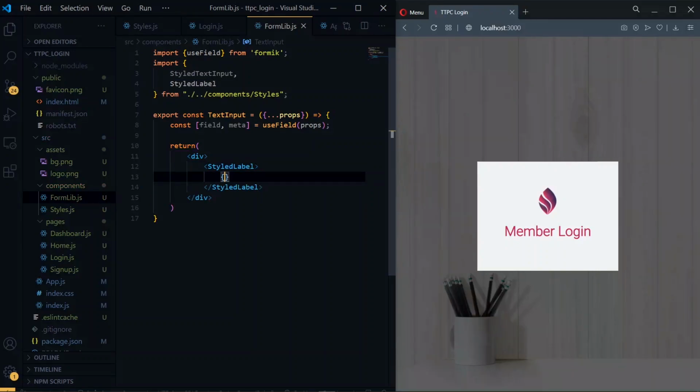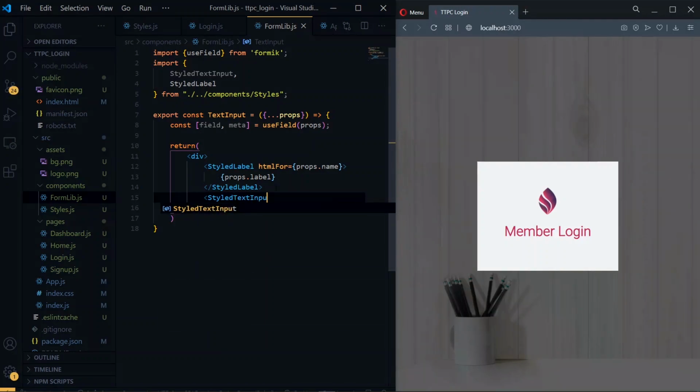So when we are using the input field, we will pass the label as a property to the component, and that's what we are putting in our style label. Now we'll make use of our style text input and spread the field and also the props on it.